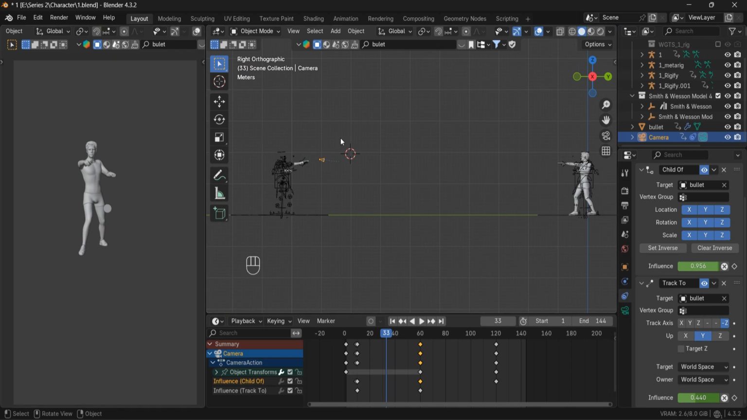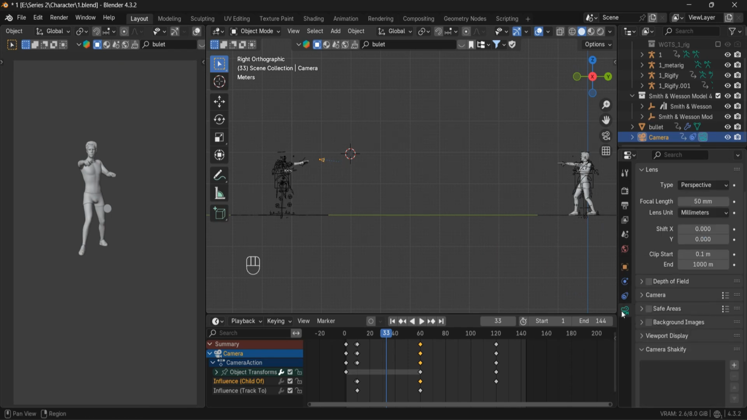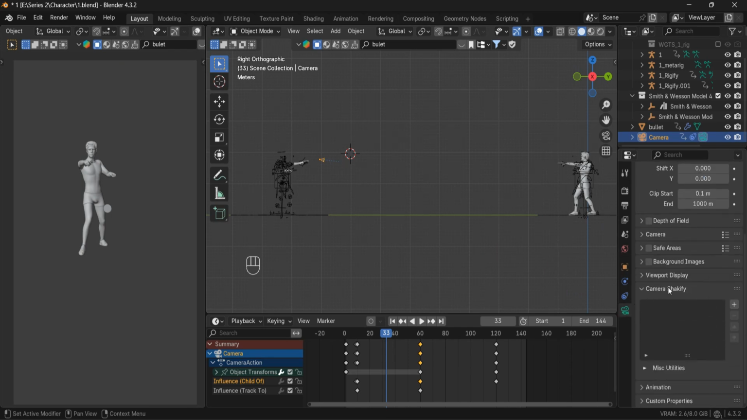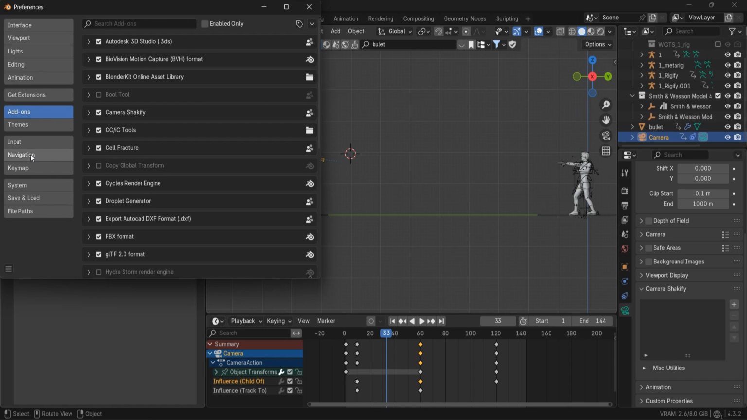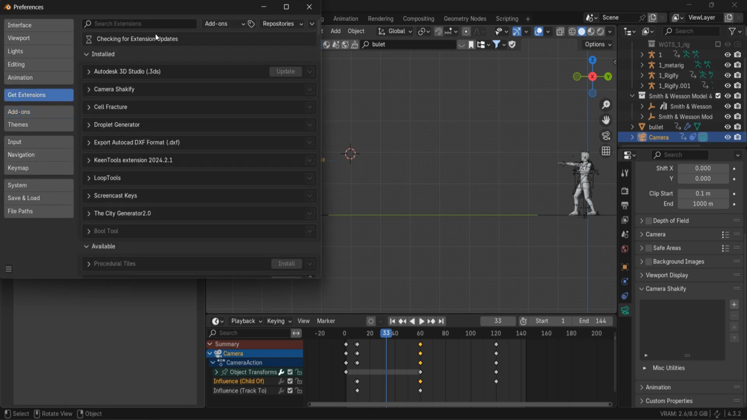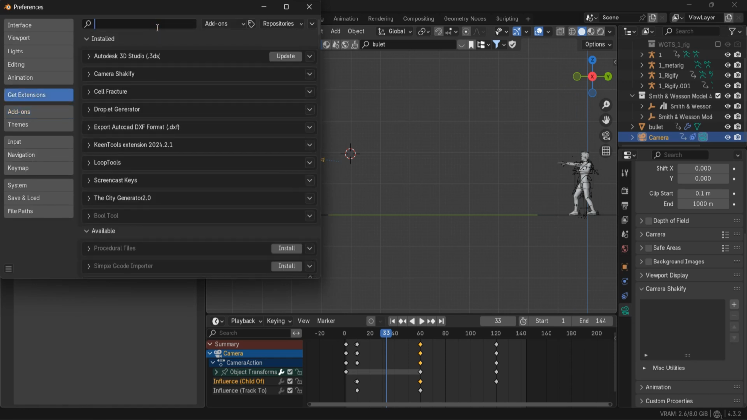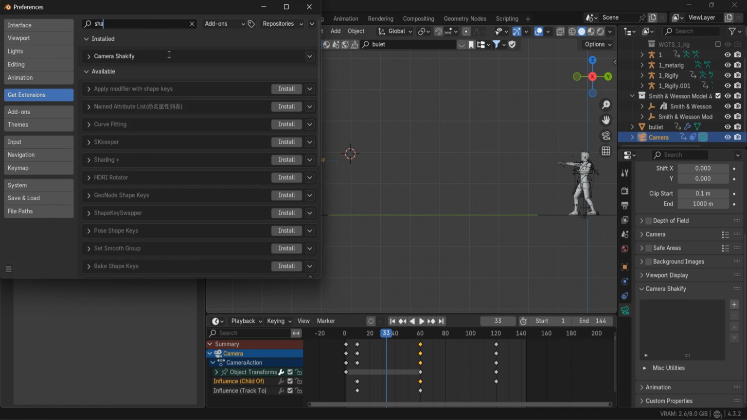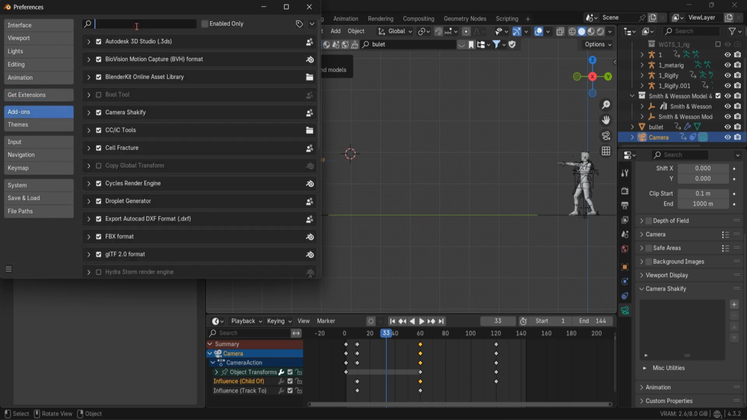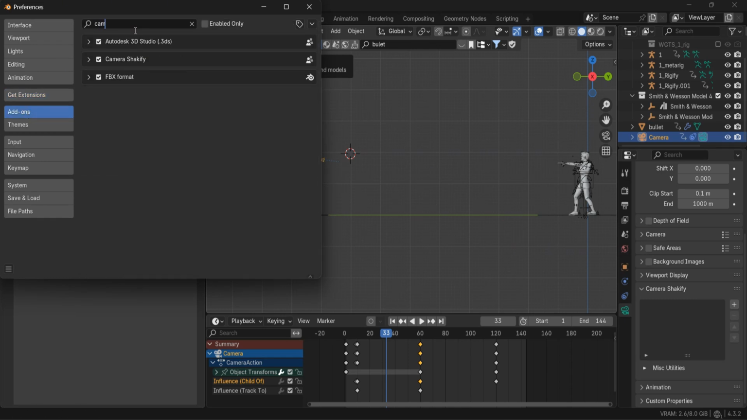So I'm going to use an add-on for this purpose. Select the camera, go to the camera settings, and here you can see there is an option, Camera Shakeify. If you don't find this option, you can simply go to the preferences and get extensions, and here you have to search Camera Shakeify or simply Shakeify. Install this one. Okay, I have already installed this one, and in the add-on section you have to enable this one. I have already enabled this.